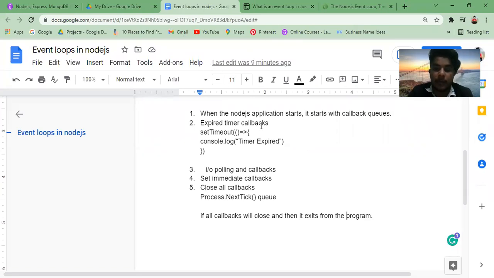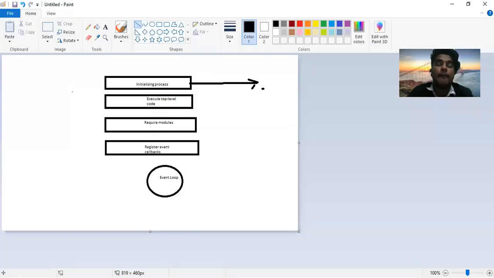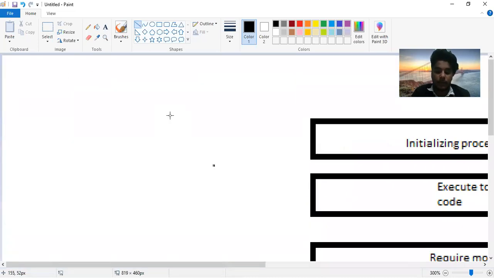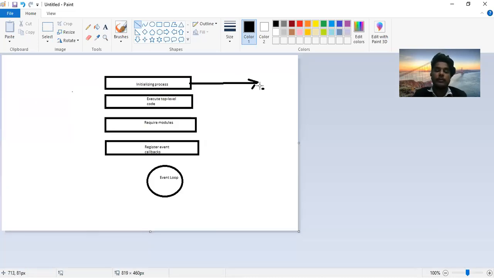Just like that, any type of Node application starts with callback queues. It's like Spotify, Instagram, Facebook. If we enter a password and our email or phone number for authentication, and we enter a wrong value, then the callback function executes, shows an error, and goes to the next callback.